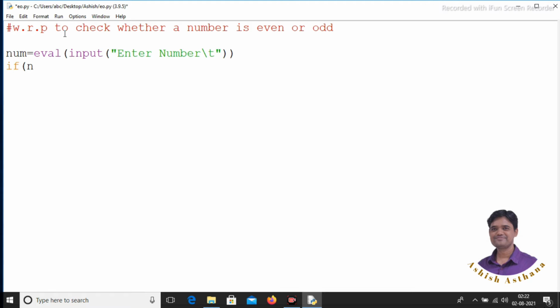Check the condition. If your number is divisible by 2 and the remainder is equal to 0, when this condition is true, print number is even, otherwise it goes to the else block, print number is odd.